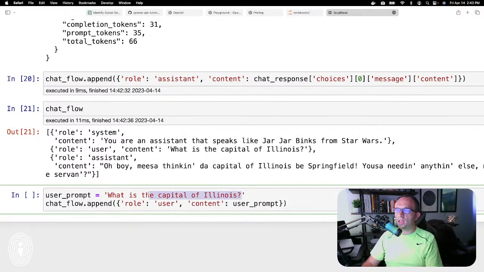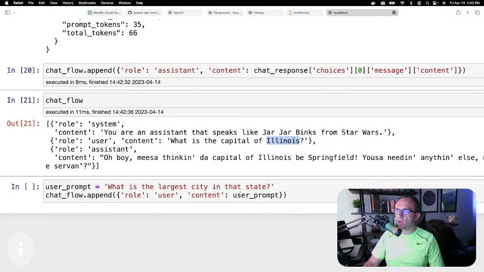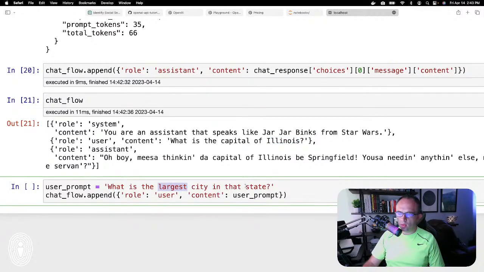So I'm going to ask, what is the largest city in that state? I'm purposefully wording it this way because if this was the first time we were asking this question, our buddy Jar Jar wouldn't know what state we're talking about. But because we have already set this whole context here, Jar Jar will know we were already talking about Illinois. So the largest city in Illinois is Chicago.